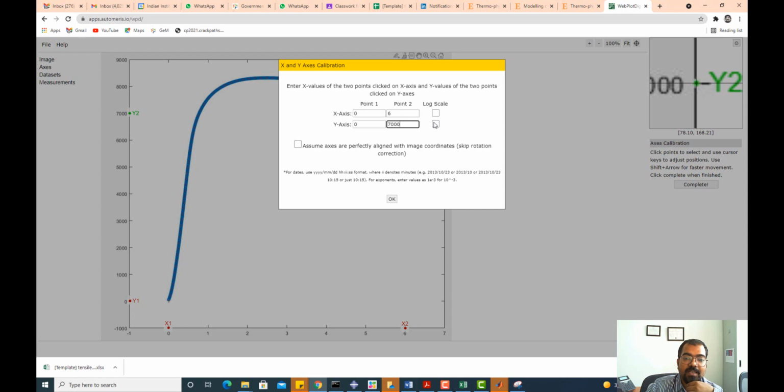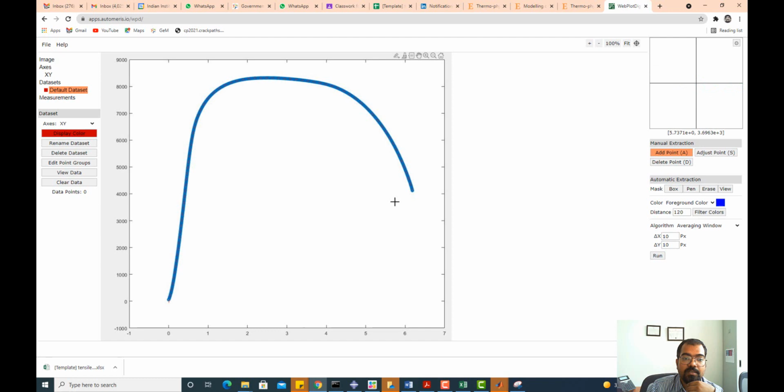It is not a logarithmic scale, so I'm not checking those values. Assume axes are perfectly aligned with image coordinate. Skip rotation correction. Yes. Okay. So now I think it has been calibrated. I just need to choose some points. I'll choose the red dashed line which I drew, but instead I'll just select some points on the curve.